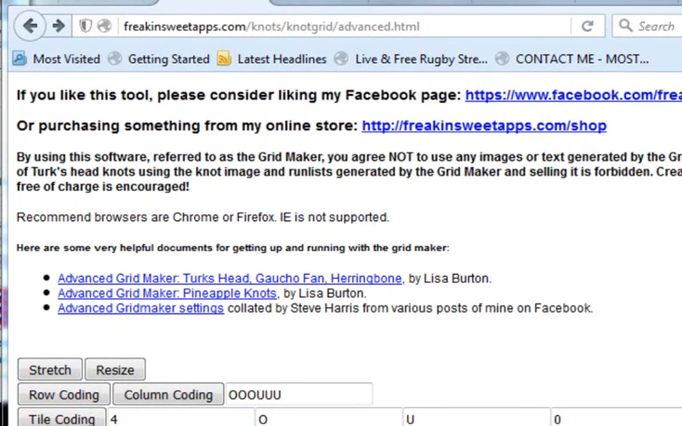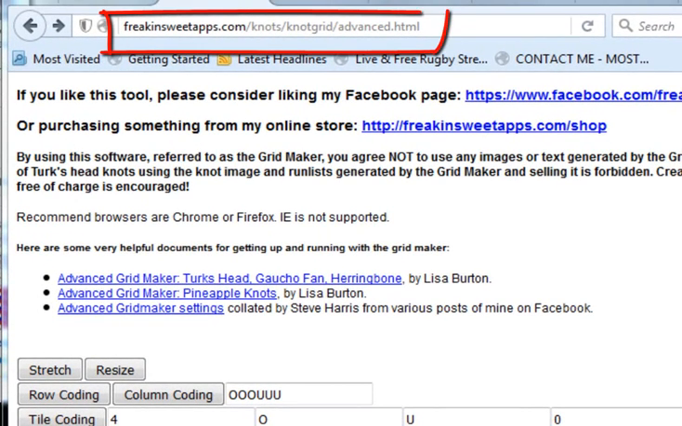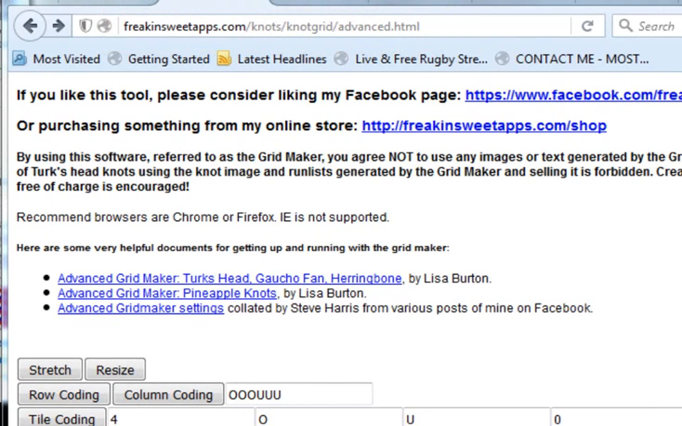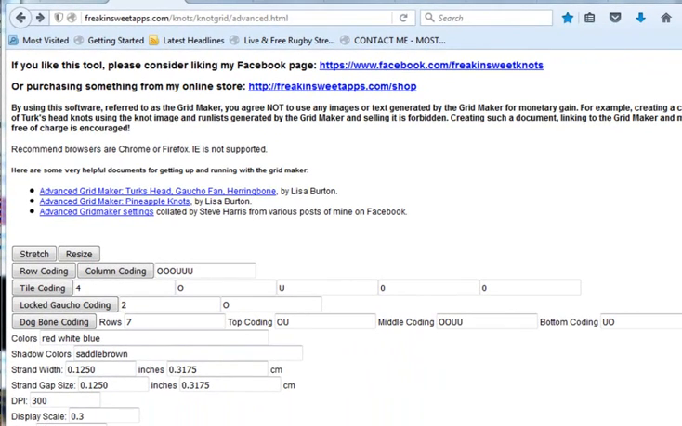All I did was go up to the top there, freakingsweetapps.com, etc., and made sure the URL was correct and just hit return, and I'm back. I've actually reset this now to what I wanted, 21 parts, 15 bytes for a 3-stranded Turk's head, and I've got the column coding with 3 overs, 3 unders, and I've chosen red, white and blue. Let's see if that's worked.